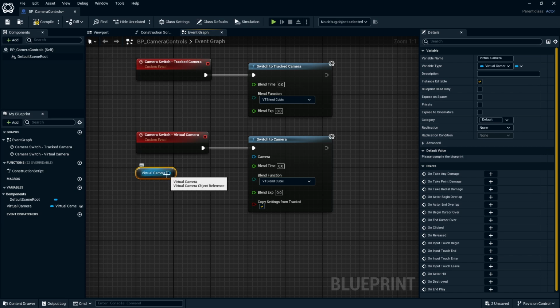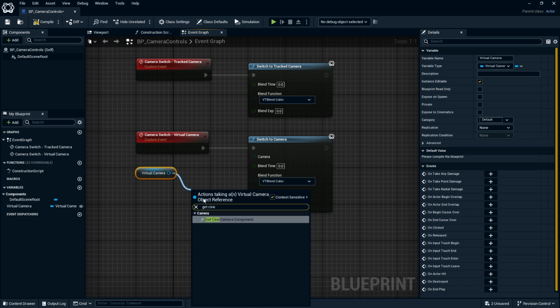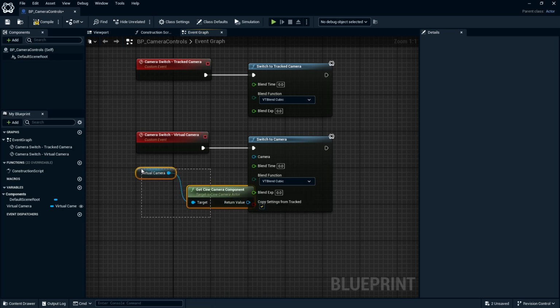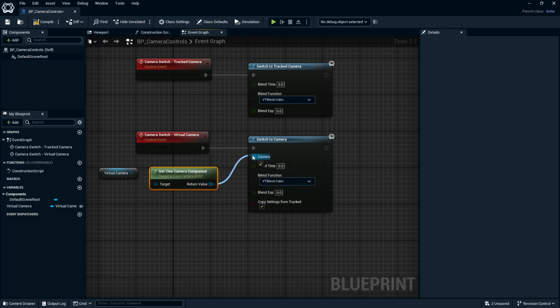If I now try to connect the variable to the switch to camera node, you'll see it doesn't actually allow me to do that, with the reasoning being that the input is not looking for a virtual camera reference, but rather a component of the virtual camera, namely the Cine camera component. Luckily, we can easily extract the necessary information from the variable by dragging from its output into the graph and search for Get Cine Camera Component. We can now connect our new output to the camera input on the switch to camera node.